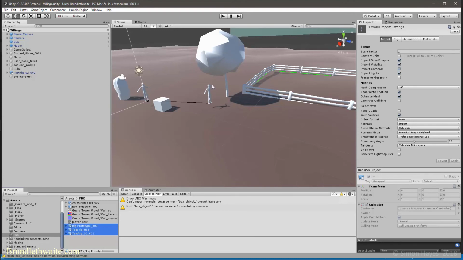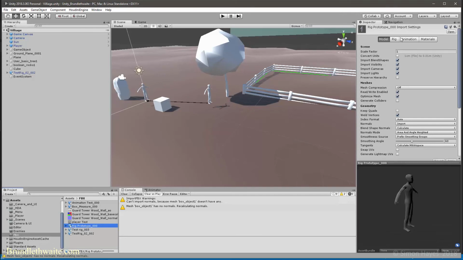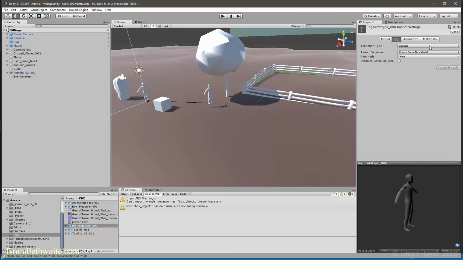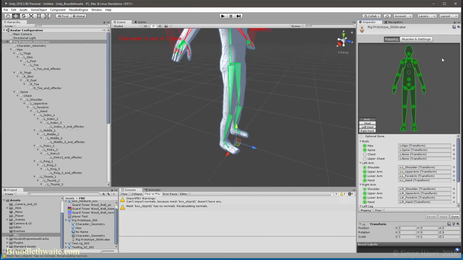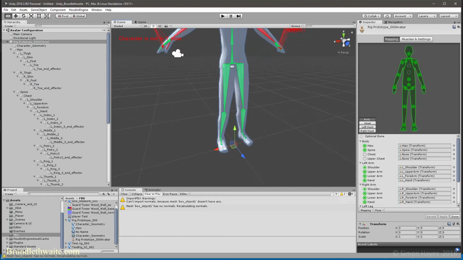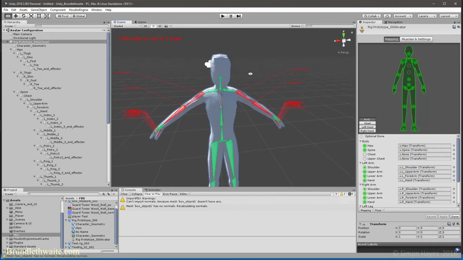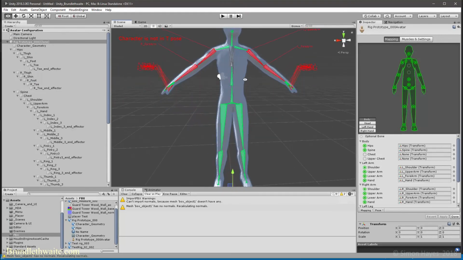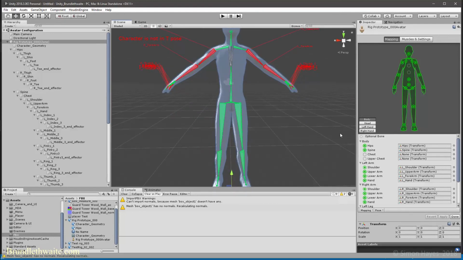The next thing to do is to prepare the characters for retargeting. To do this, I will select the rig prototype and convert it to a humanoid, and then apply the changes. We will now configure the avatar, and as you'll see, it is not in the correct T-pose. There are a couple of bones which have not been detected properly, mainly in the chest and in the hands. I just fixed those quickly.